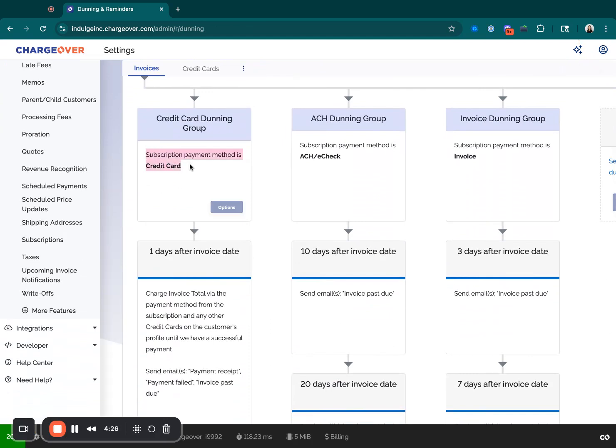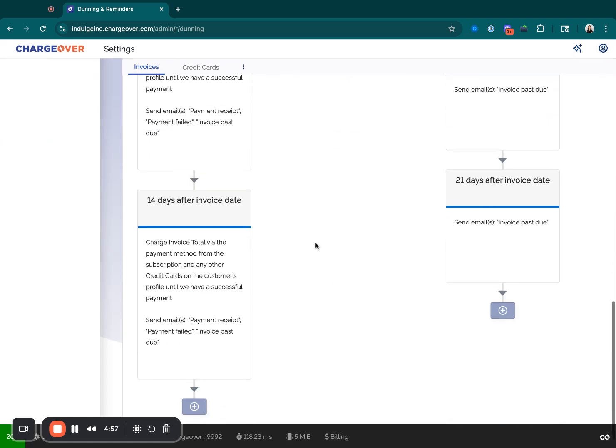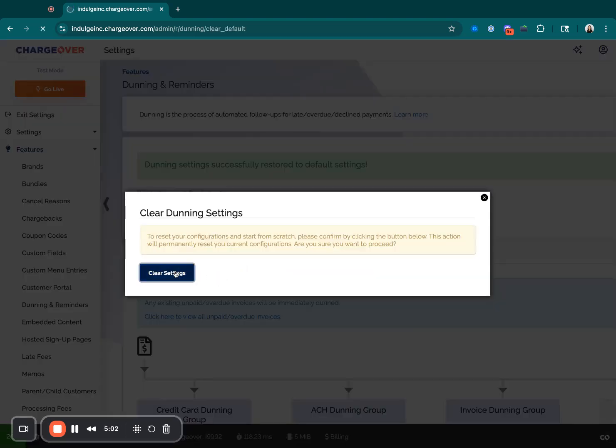I'm just going to select start with default just to show you what these are going to look like. So you can see here what I was referring to earlier. The subscription payment methods are all set up. So one relies on credit cards, one relies on ACH, and the other one relies on invoice, which is any subscription without a payment method attached to it. These Dunning rules rely on triggering after an invoice date, which could be used, but I like using after the invoice is due to set up my Dunning rules instead. So I just wanted to show you what these default settings look like before I moved on. I'm going to clear these Dunning settings so I can start from scratch.